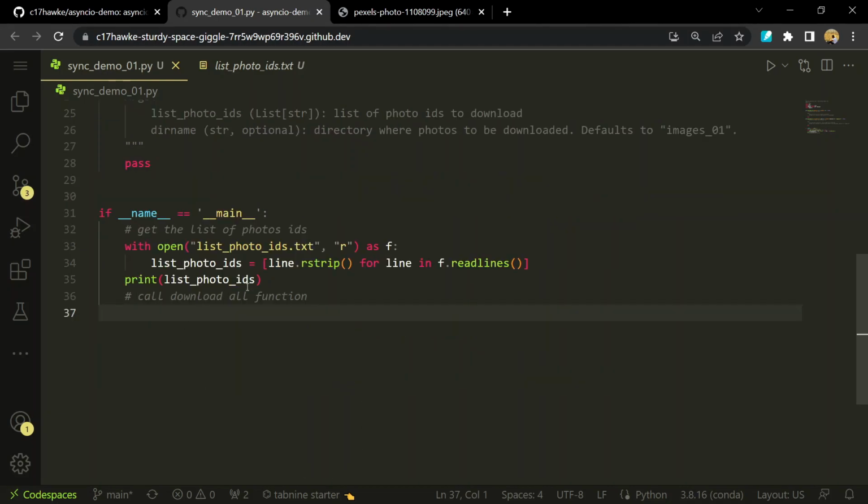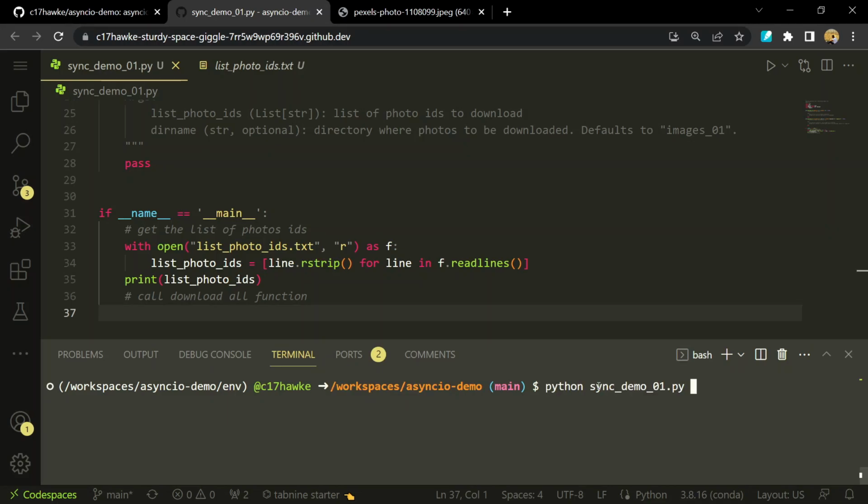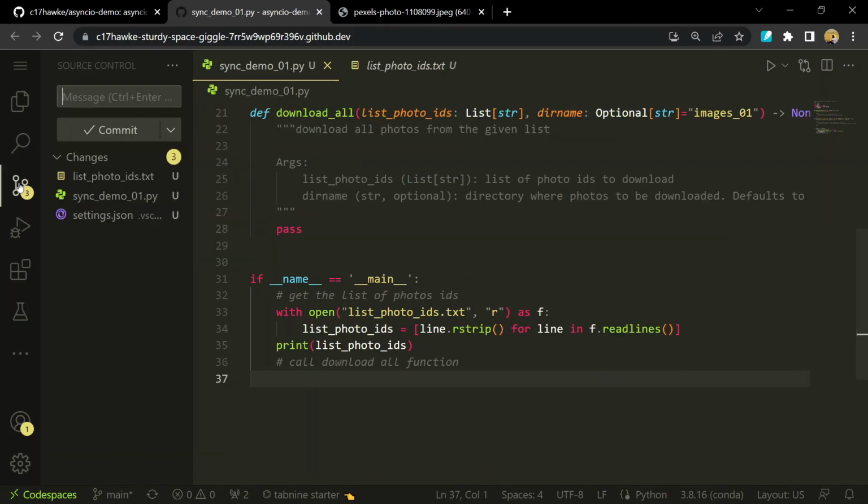So let's run this code for the first time. Let's open the terminal and write python sync_demo01.py. It should be able to print all the photo IDs as a list. You can see all the photo IDs as a list, which means this is working right now. Let me commit the changes till this part.